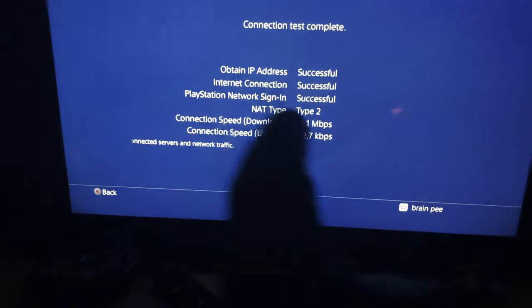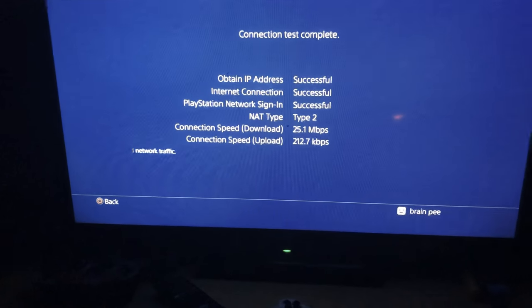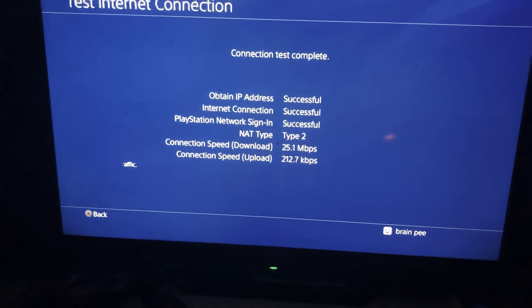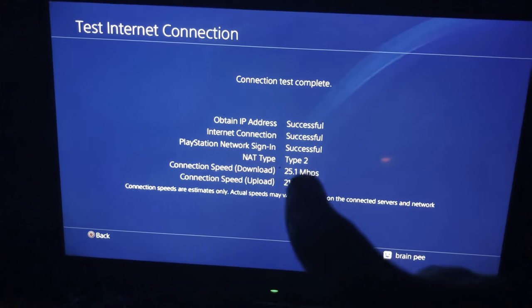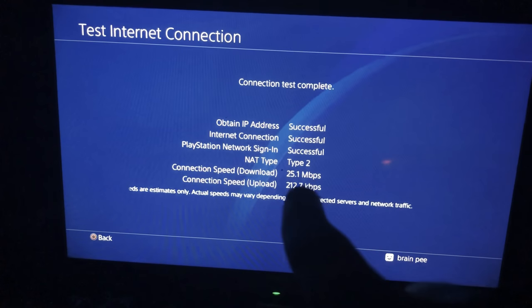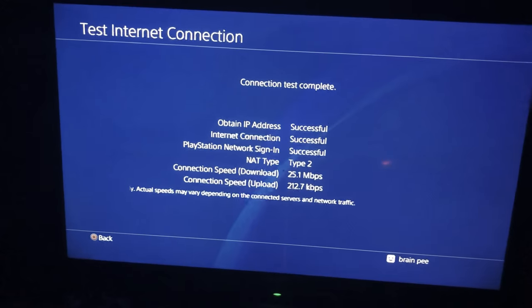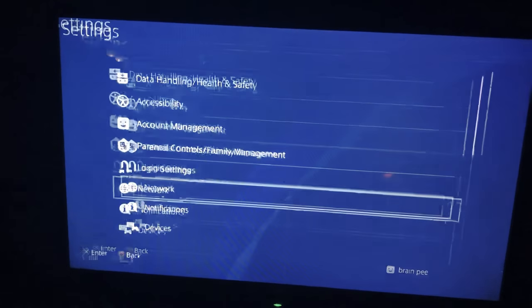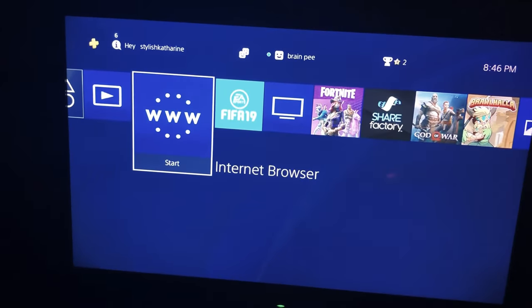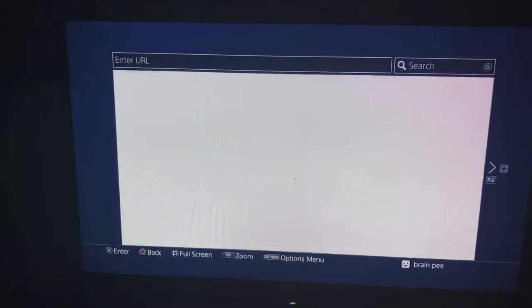You see my upload speed is very bad. That's because someone downstairs is streaming and I also stream too. So your main focus is download speed. Anything above 10 Mbps is very good. Any speed above 10 megabits per second will work very well for this, okay? So what you're going to do next is open up the internet browser.